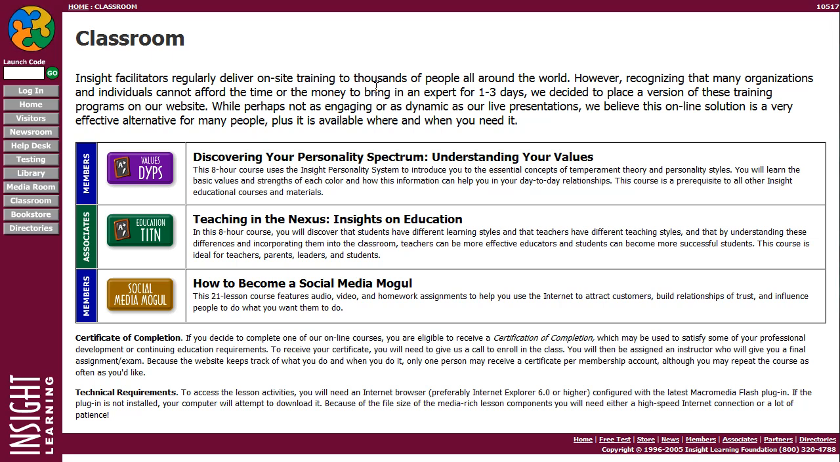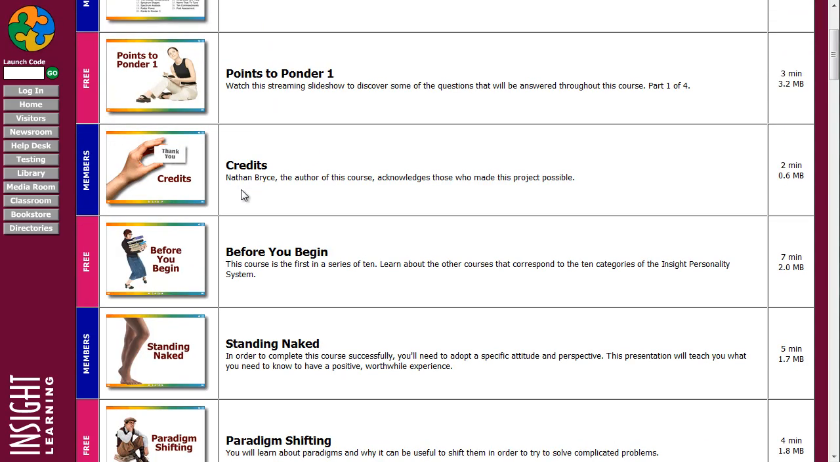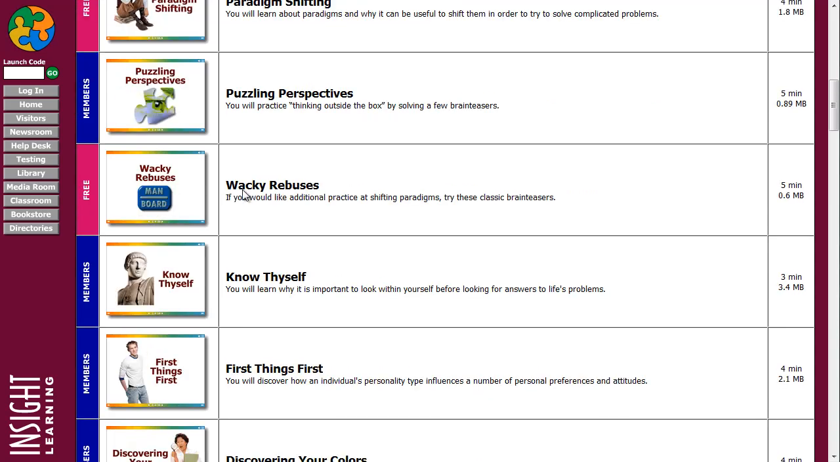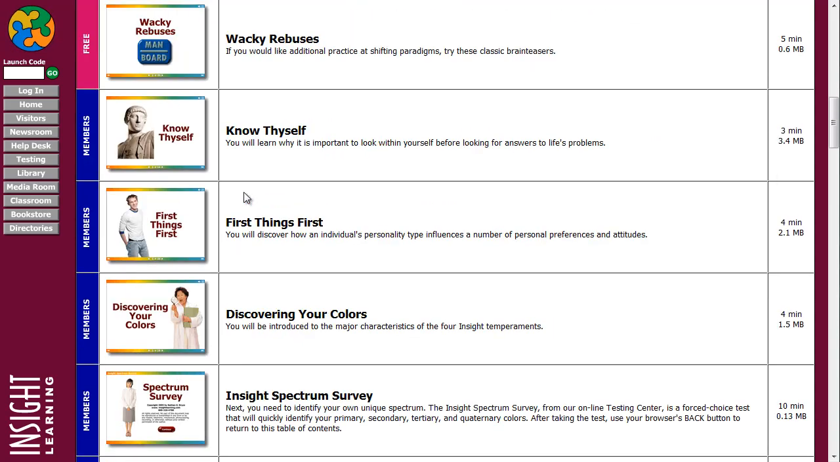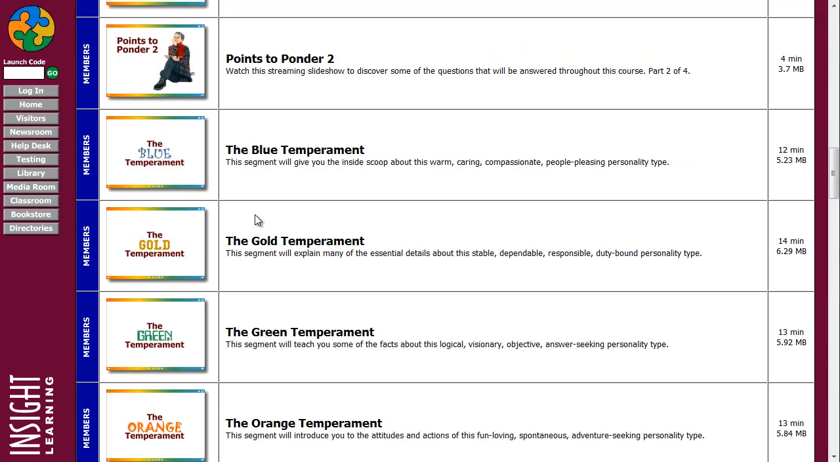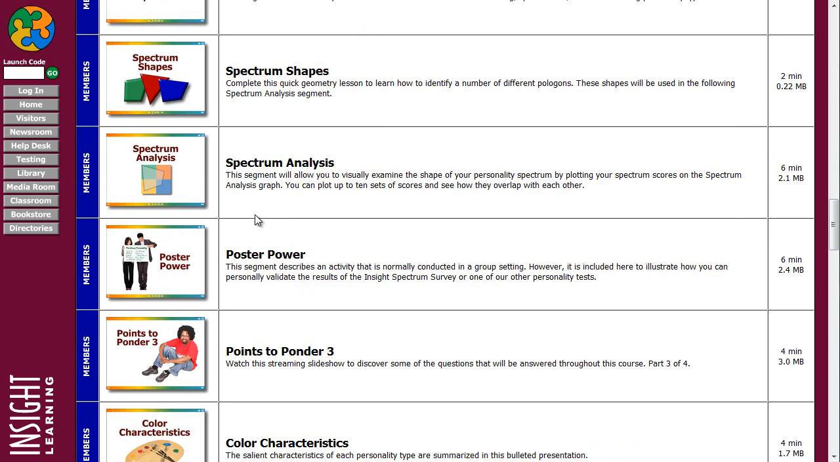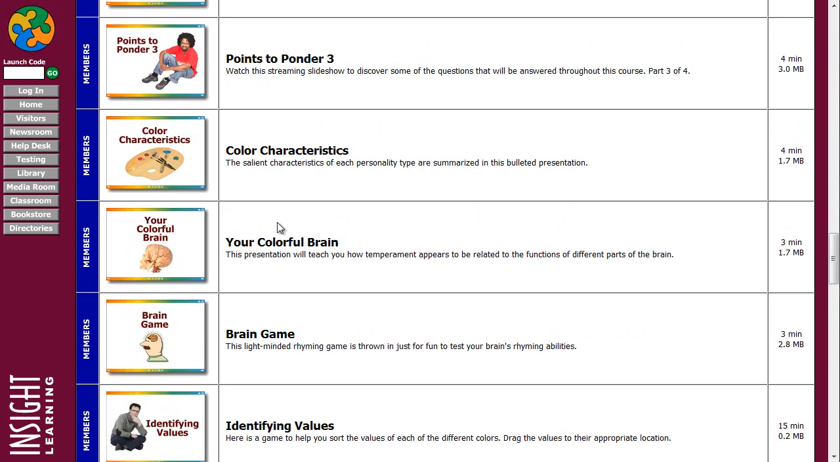Our most popular course is Discovering Your Personality Spectrum, Understanding Your Values. This 8-hour program introduces you to the essential concepts of temperament theory and personality styles. It is a prerequisite to all other Insight educational courses. And it uses thousands of slides and dozens of engaging activities and hours of music and narration. And throughout this process, you'll systematically learn the basic values and strengths of each color and how this information can help you in your day-to-day relationships.